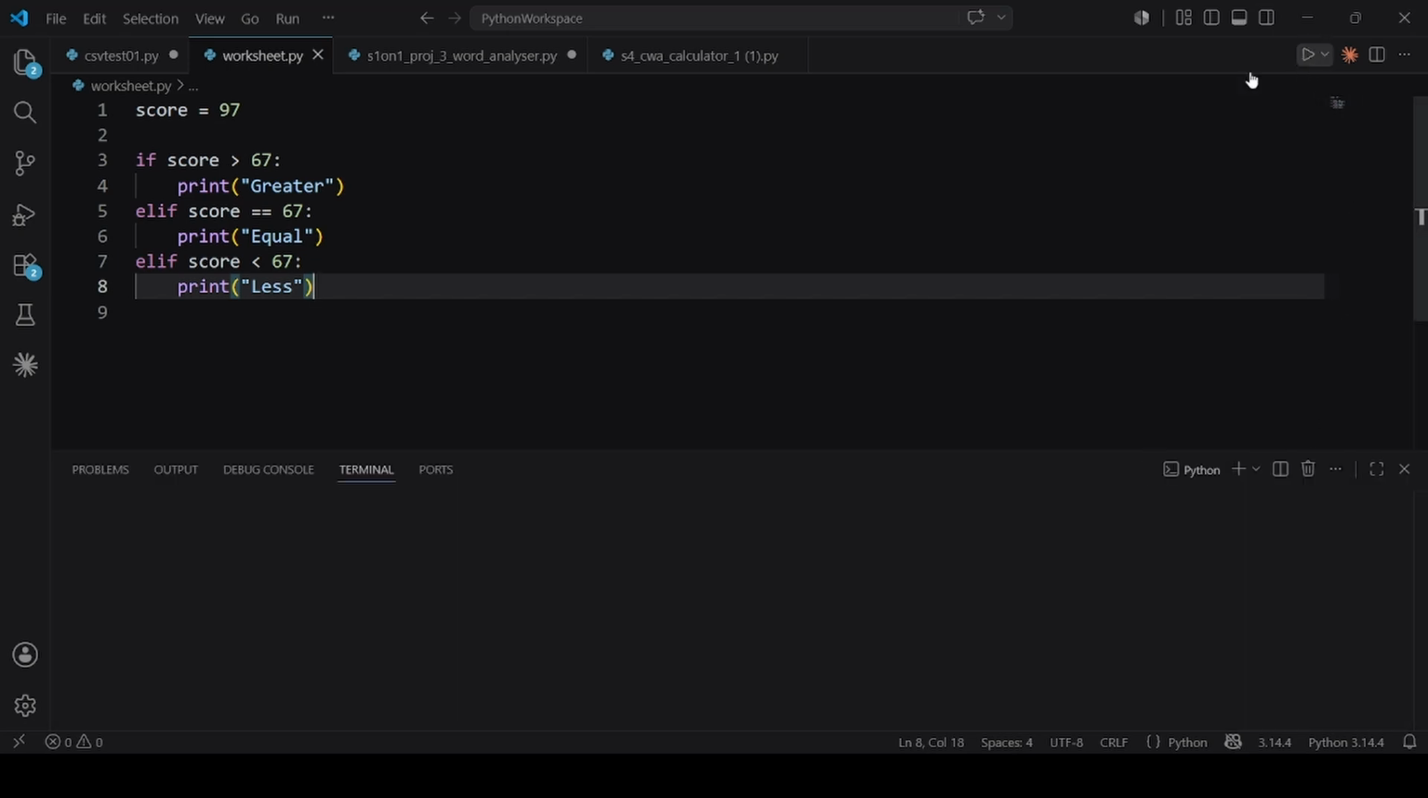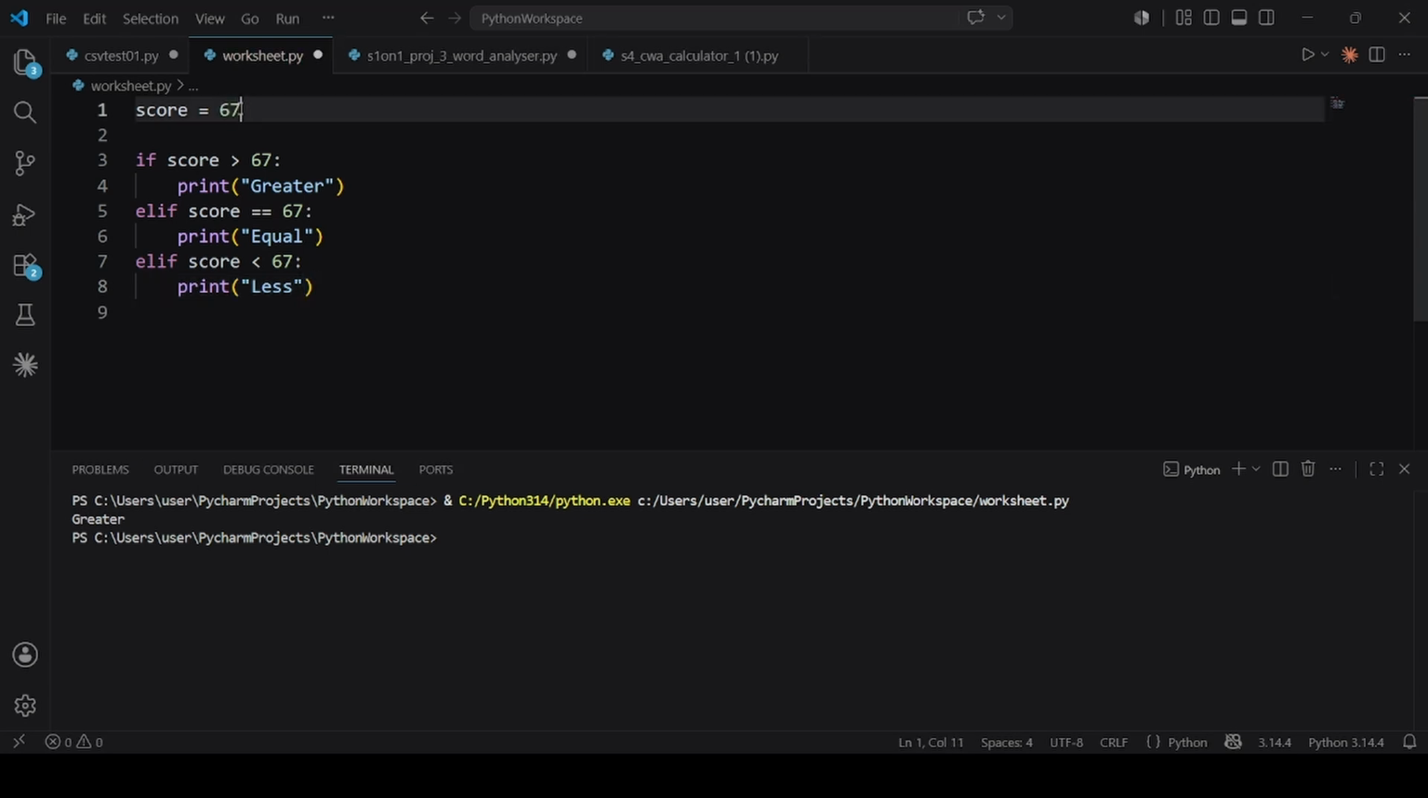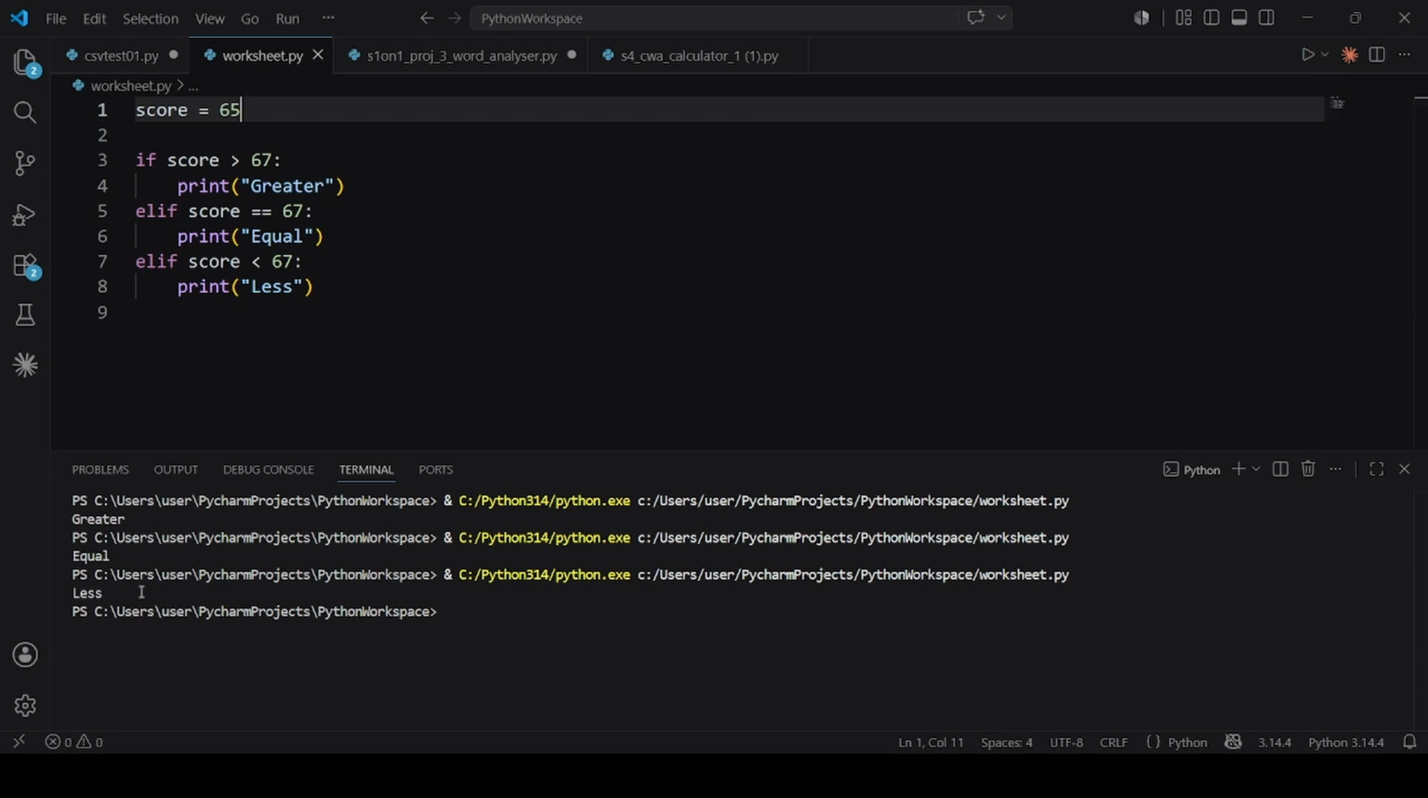If I hit run, I'm going to have greater because the score is greater than 67. Now let's say the score was actually 67. If I hit run, I'm going to have equal because score is equal to 67. Now let's say score was 65. If I hit run, I'm going to have less because score is now less than 67. So these are the only three: if, elif, and else.